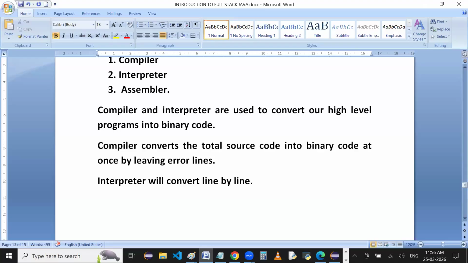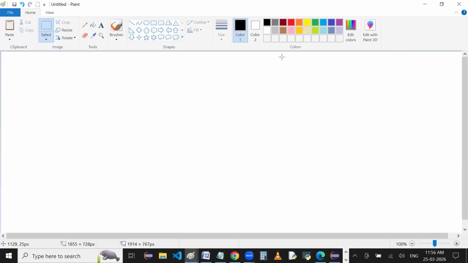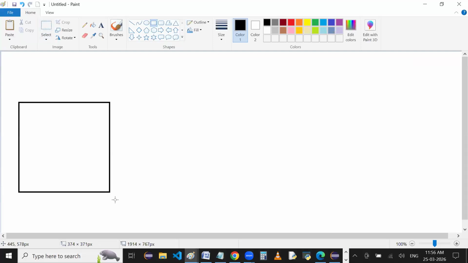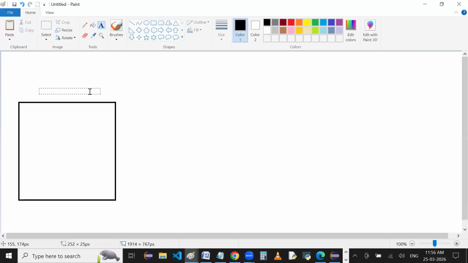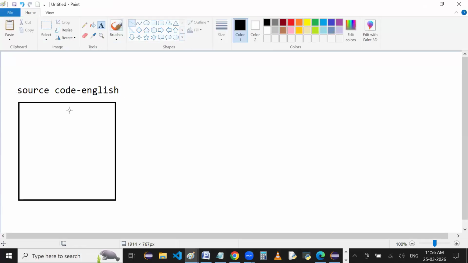Okay. Everyone watch it. I am giving a practical example for this also. Everyone just take a look at this. Just assume it is my source code. Everyone observe it, guys. This is my source code, which is purely in English. And here I'm having certain lines like this.